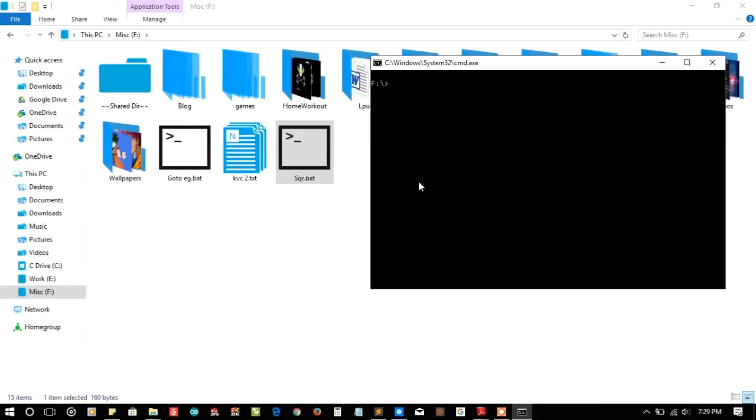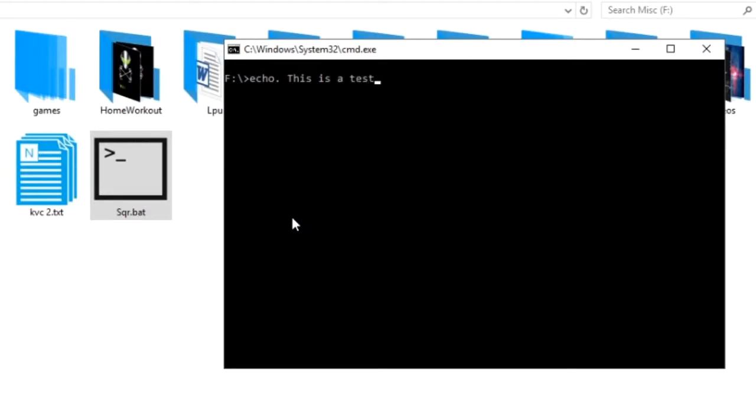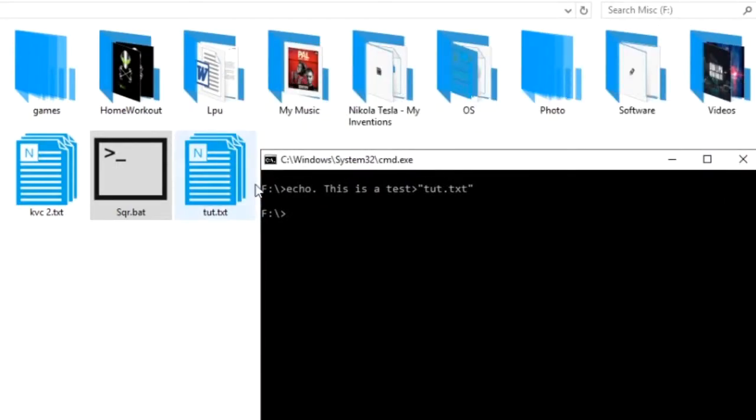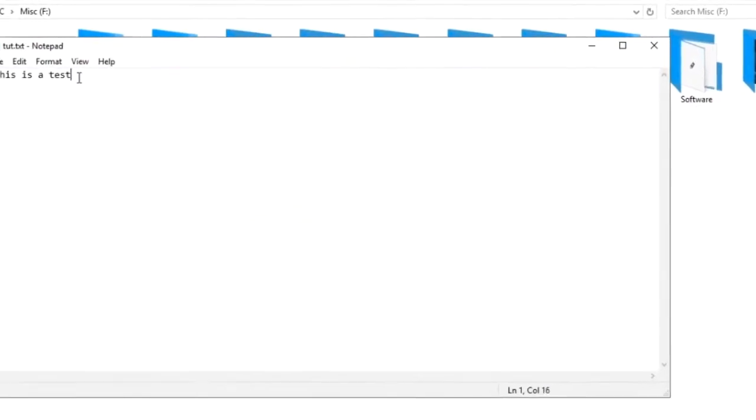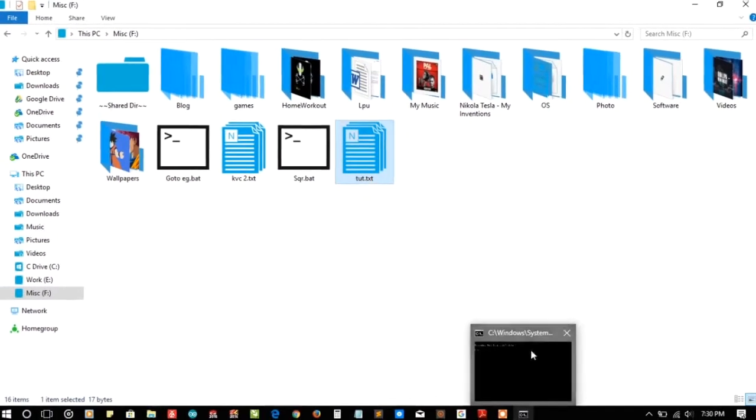In the last tutorials you have learned to create a file using the redirection operator, like echo. This is a test. So I want to write a string, this is a test, into a text file. So just create a file. If it is a new file, you can use double redirection or single redirection, it all depends on you. I want to create a file named tut.txt. Press enter and you will see a file named tut.txt is created, and it is of 17 bytes. If you open it, it has the string, this is a test. And this is how you can create files in batch.